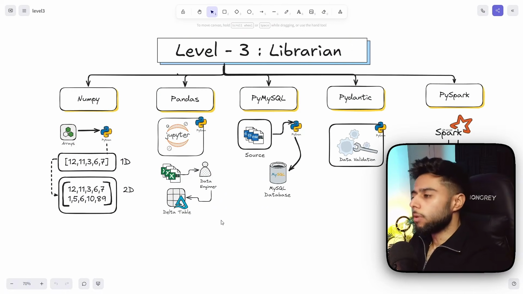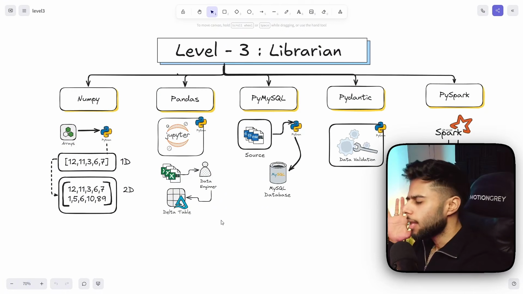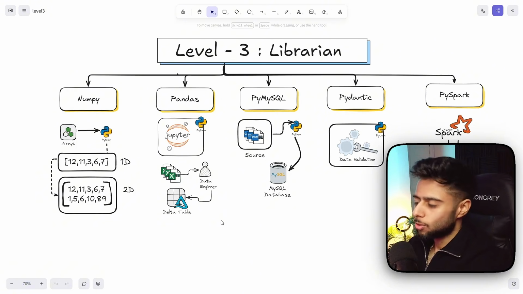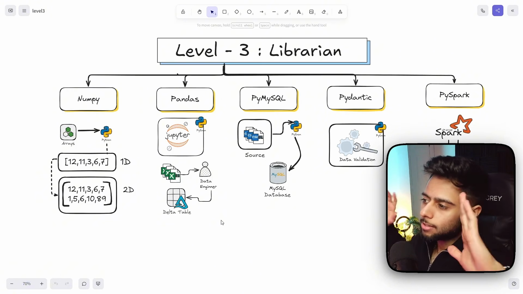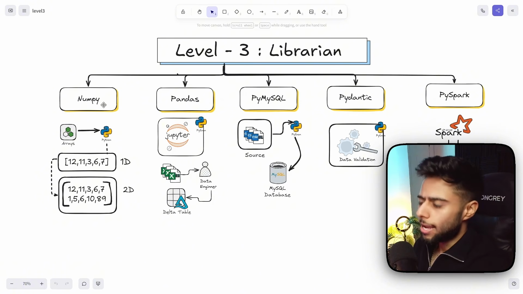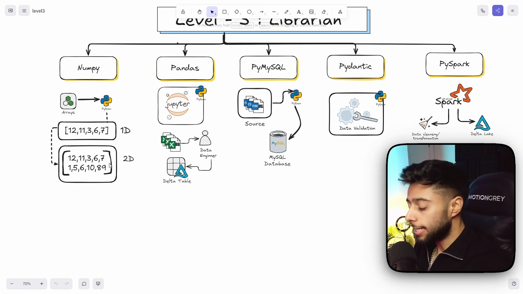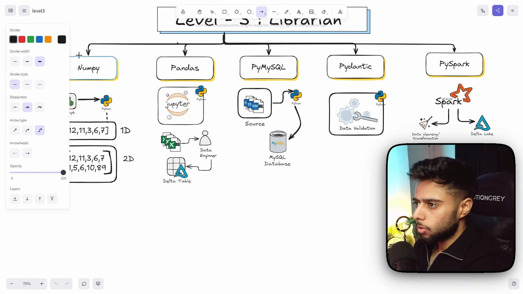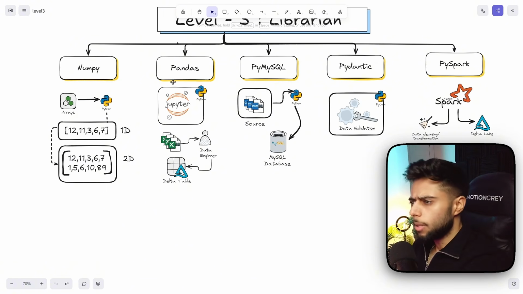So now let's talk about the level 3 called Librarian. And this is, you can say, the best or favorite part of every developer, because now in this particular level, the developer becomes a data engineer. So now, as you know that I have already provided you a detailed cheat sheet for NumPy, so you are good with that particular thing. So you should not be worried at all. Make sense? Perfect. So now let's talk about the pandas.